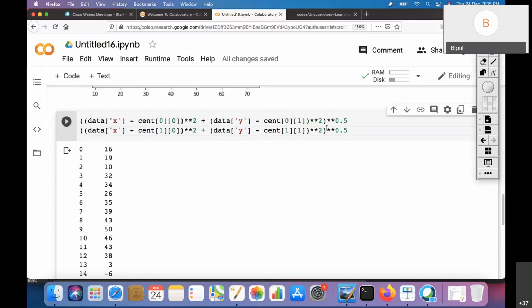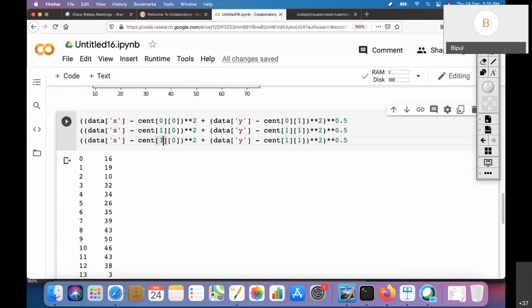Better. Then we can do the same thing for the third one. Okay, the only thing that will change is one will be 2 and this one will be 2. Right. So all the three distances are calculated.